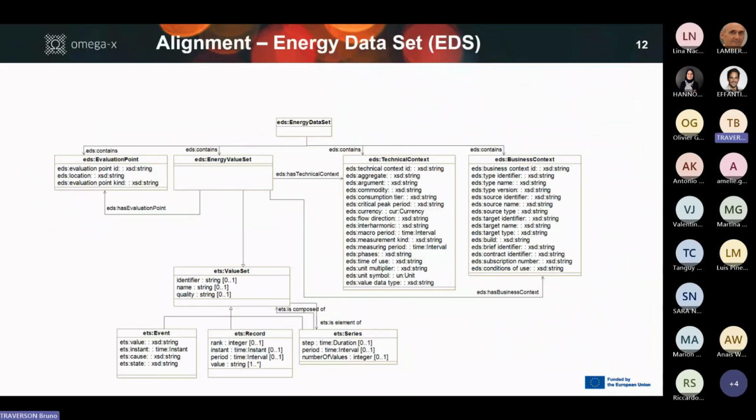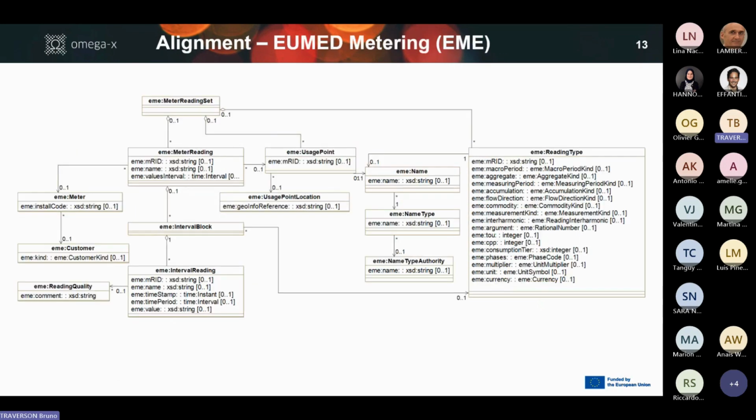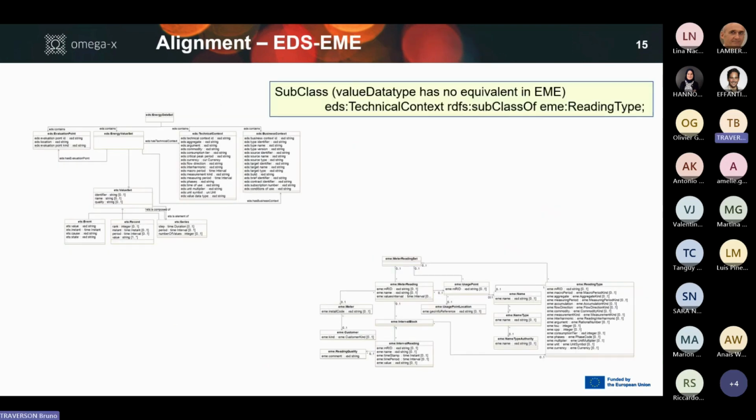If you remember, the second step is alignment with the existing modules in Omega-X CSDM. Here I have the EDS, sorry, the energy dataset, as Lina has shown, and I have the EUMED metering module to align. So what kind of rules do we have to define?